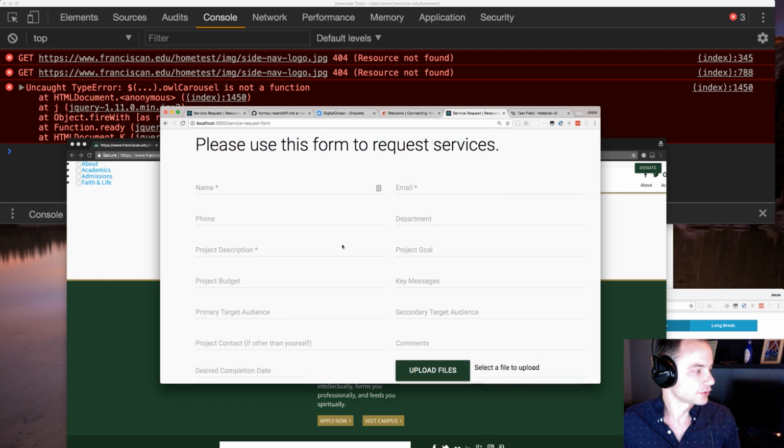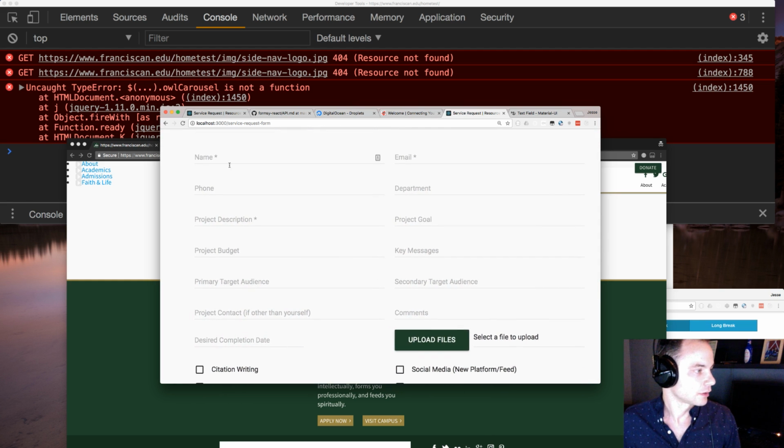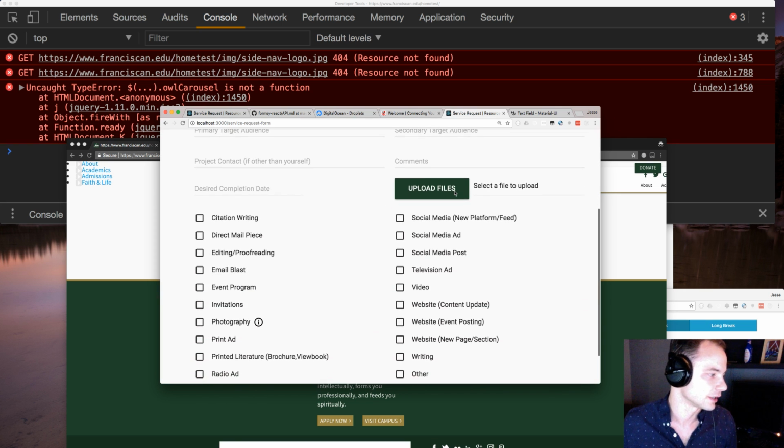So here's our service request form. I've added in a few things. Now if you mark a field as required, an asterisk is automatically going to be there. It's a simple improvement, but I'll show you how I did it in React. It's not super complex, but I just like how it's done.